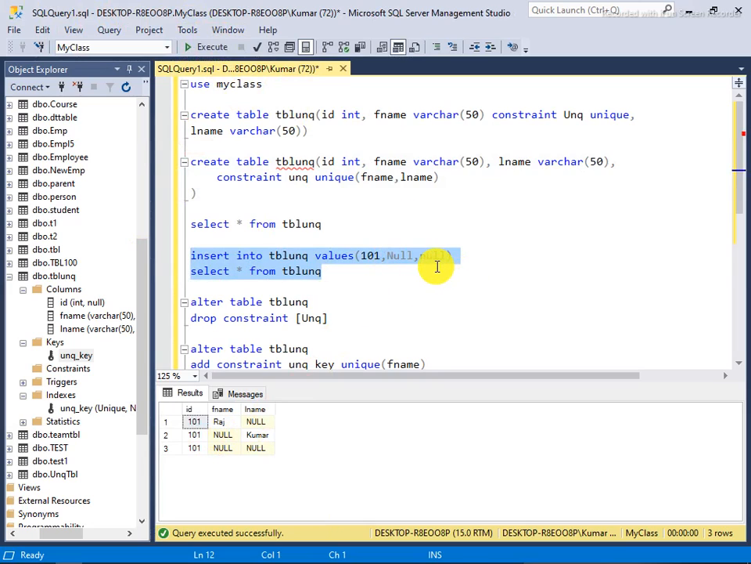But now, again see here, it means that if you try to enter anything like this time null, or this time Raj here, then it accepts until the combination is unique. Okay, until the combination is unique.